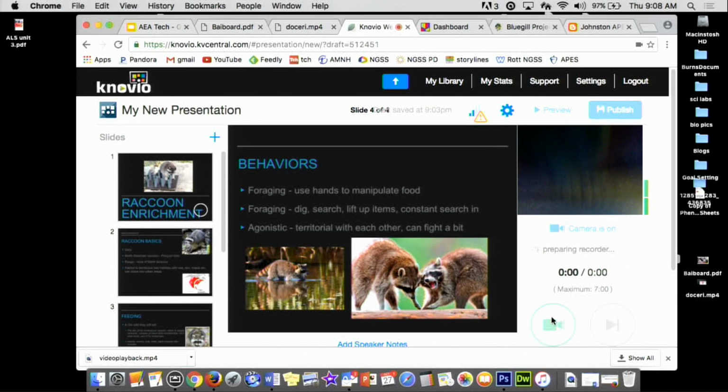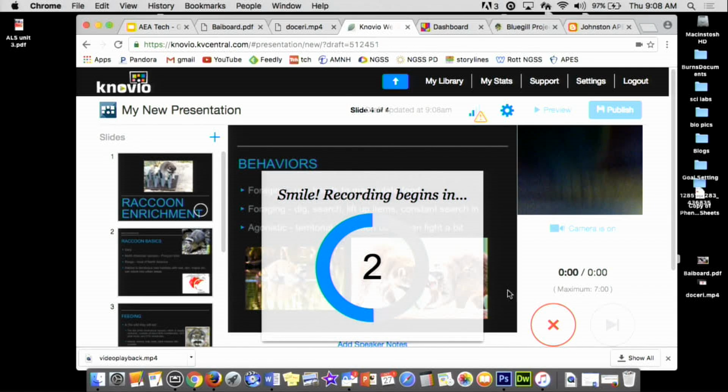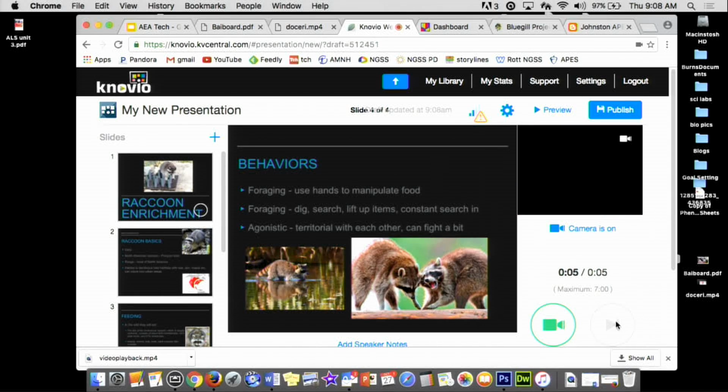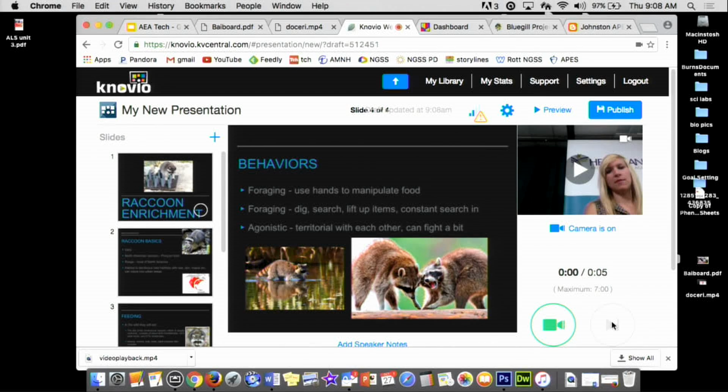I'm going to get away from my camera. I can record over it. I can stop the recording, and then I can move on to the next slide, and I can record for that slide. So it's just a more simple version of how to get audio into a PowerPoint, because sometimes the kids struggle with audio in PowerPoints, and this is much more seamless than that.